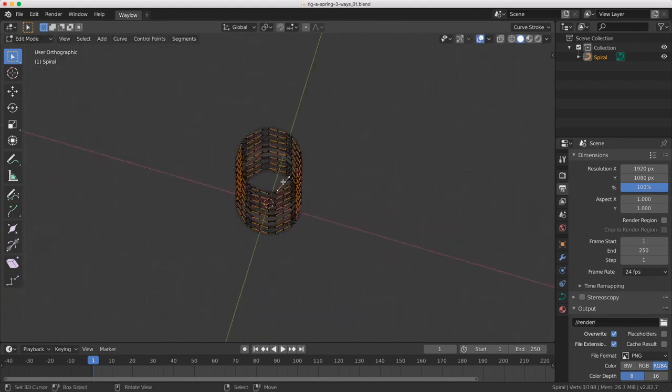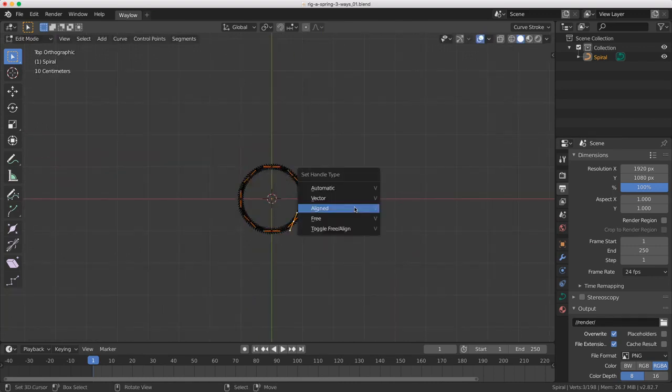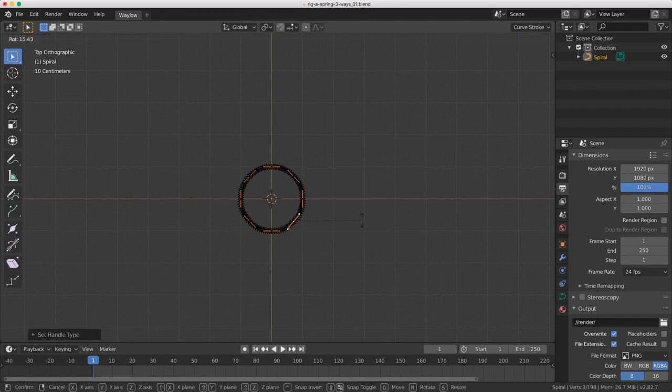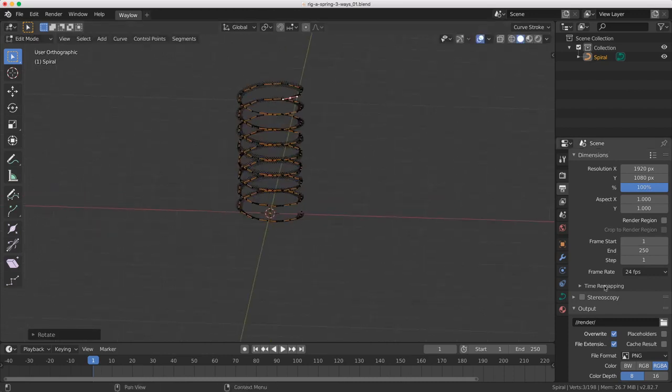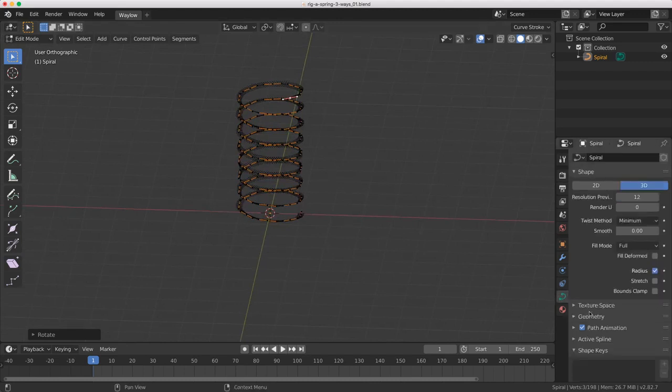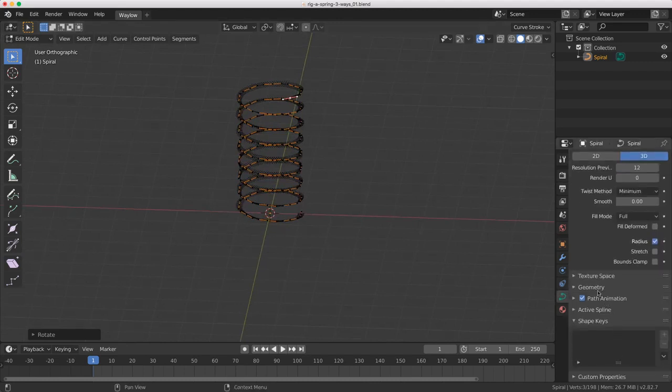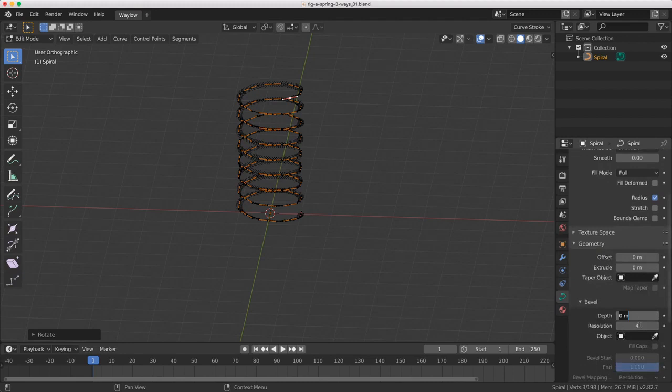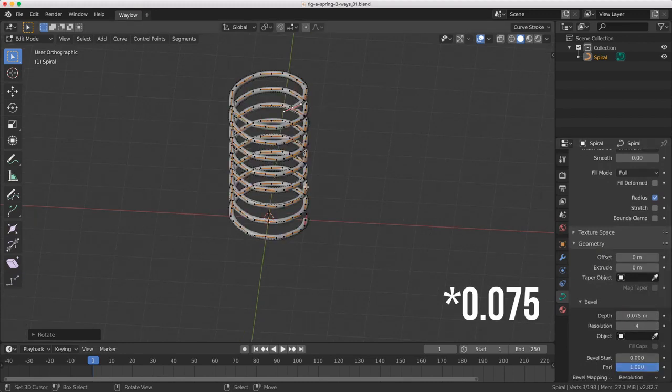I'm going to do the same thing with the top. Let's grab the top here. We're going to hit V. We're going to make sure it is aligned, and then we're going to rotate it in the positive 22.5 degrees. Now we've got a nice straight spring. Let's give it some geometry. So go over to the data tab here, then down here under geometry, under depth, I'm going to put in 0.75. There we go. Now we have some depth.